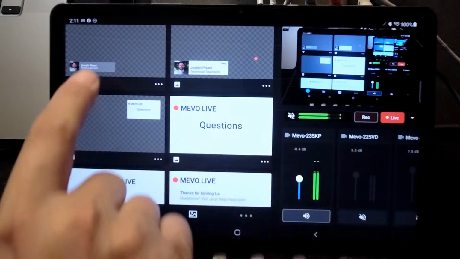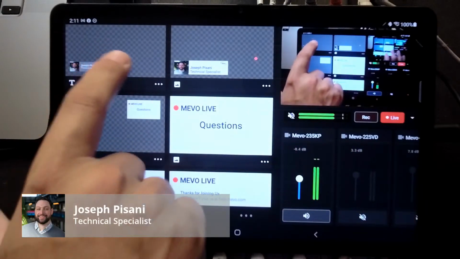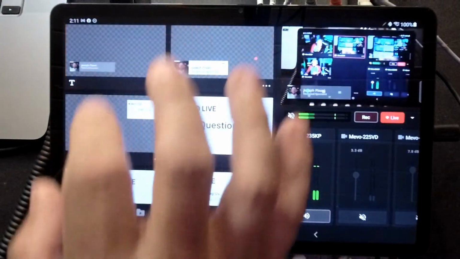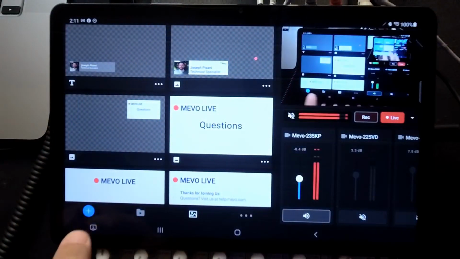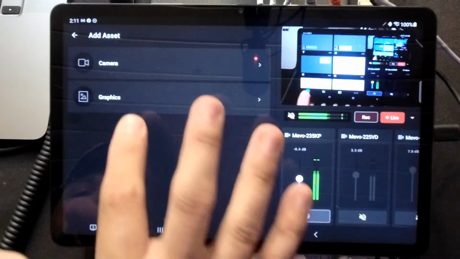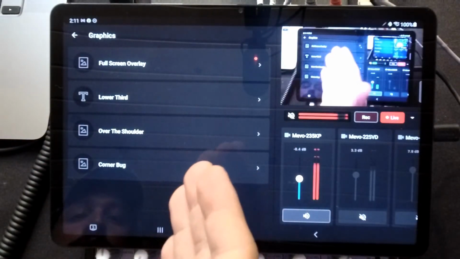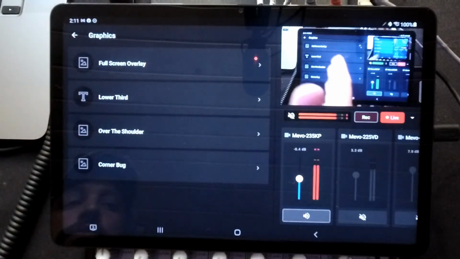So I made this lower third here. So let's give you an idea what that looks like. The one you're seeing here, I actually made inside the app. So let me show you how I did that. All I did was I went to add a graphic by clicking the blue button on the left-hand side, which you guys can't see because I'm not in the right side. There it is. So on the bottom left-hand side, there's a blue button. You click it here, and then you can go into your graphics menu. And from here, you have your choices, right? You have your corner bug, over-the-shoulder, lower third, full screen overlay.